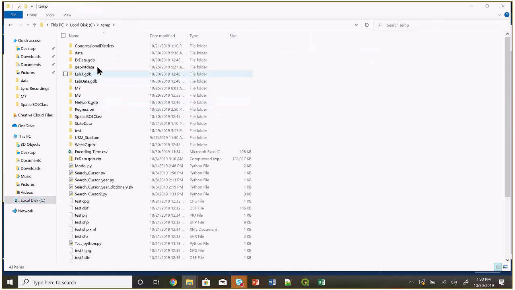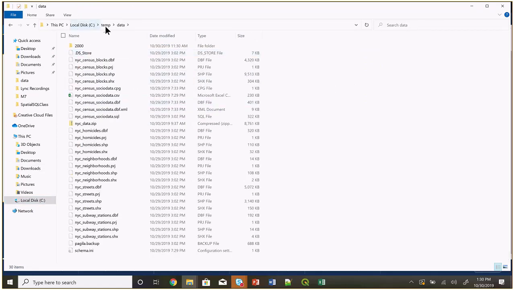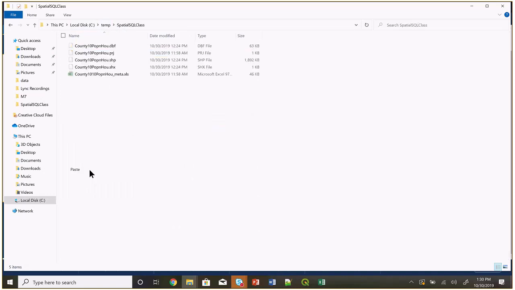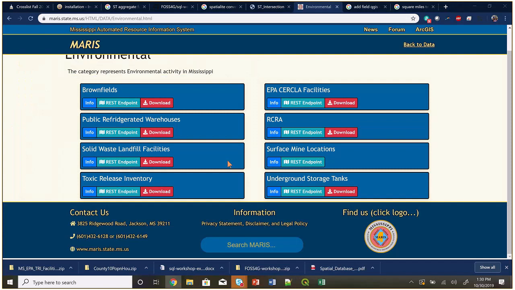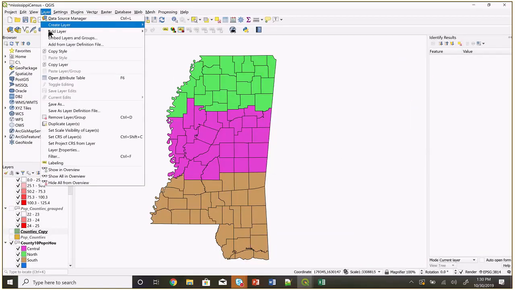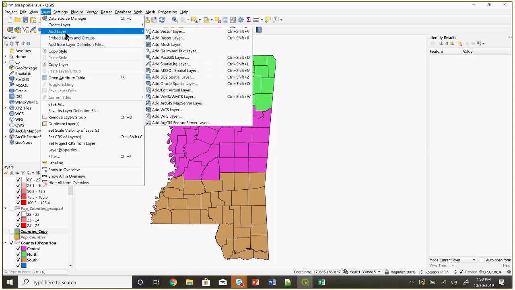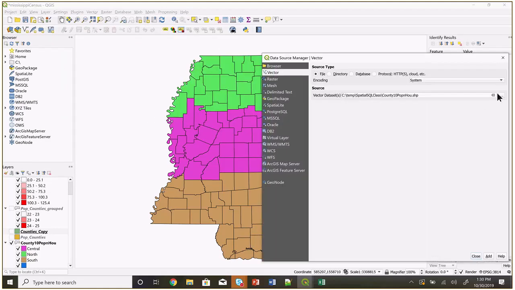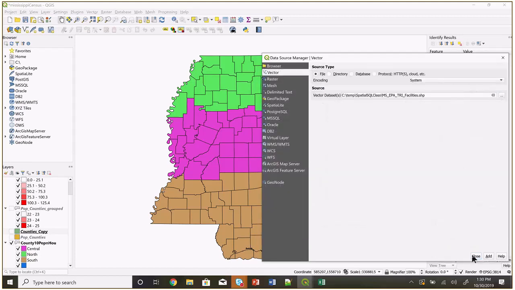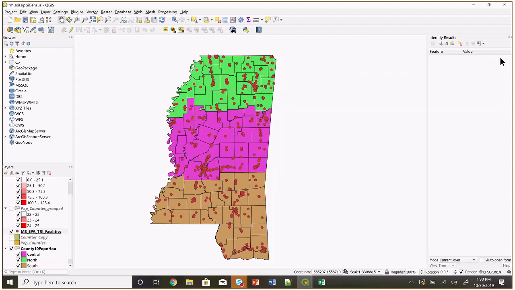So I'm going to go C temp. No, that's not where I put it. SQL data. Paste it in there. So now I have these toxic release inventory sites, and I can add those as a vector layer. Choose the shapefile. Okay. So there's all the toxic release inventory sites in Mississippi.